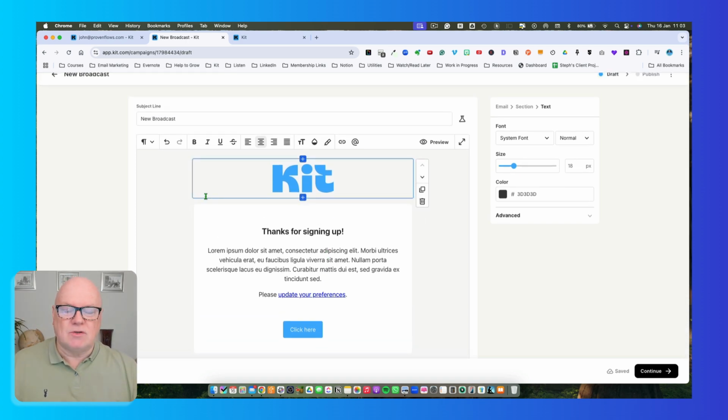So that's how to set up topics of interest inside Kit, so that people who join your list can pick and choose which topics they want to get emails from, meaning that they're much more likely to stay a subscriber as long as they're getting the content they want, rather than unsubscribing for your entire list.